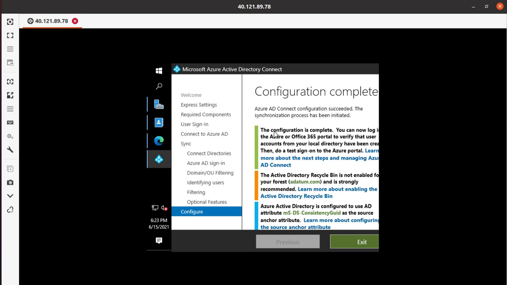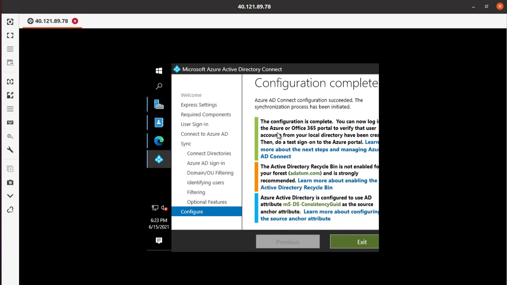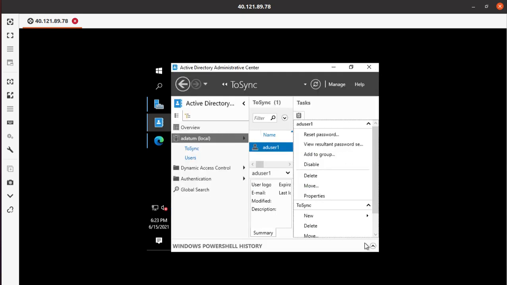Okay, over here the configuration is complete. You can log and all of that. Looks like it's all good and ready to go. So I'm just gonna hit exit, and here is the AD user 1.